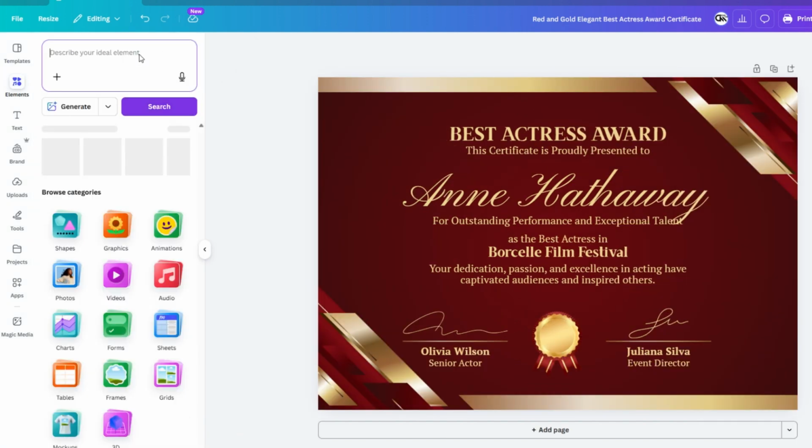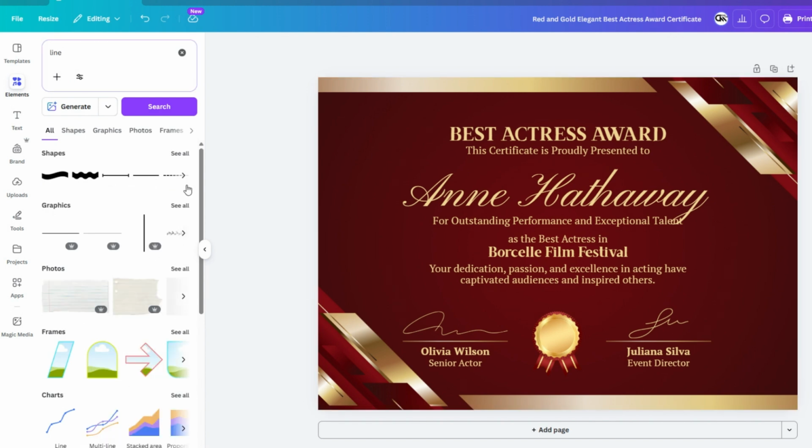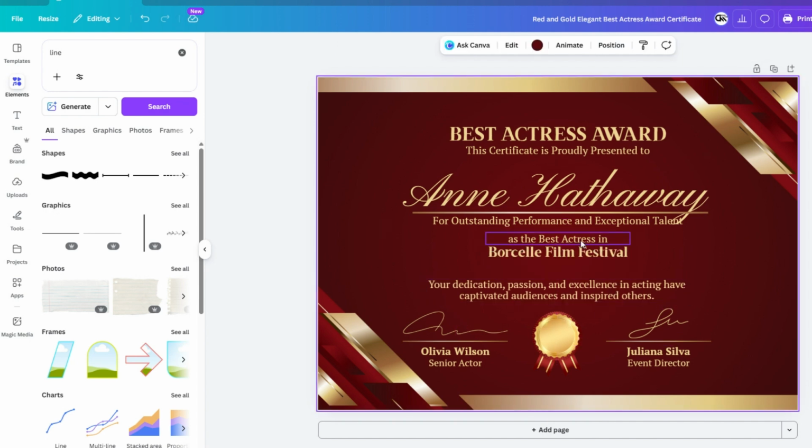To add a bit more flair, I'll open the Elements tab on the left and search for a line. Now, I'll just take a few moments to refine the layout. I'm going to adjust the spacing of the text and move elements like the film festival name and the description until everything feels balanced and centered.